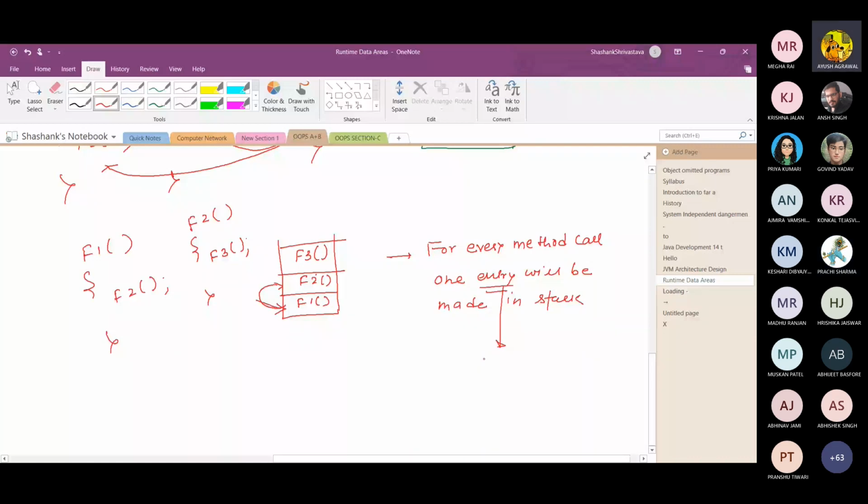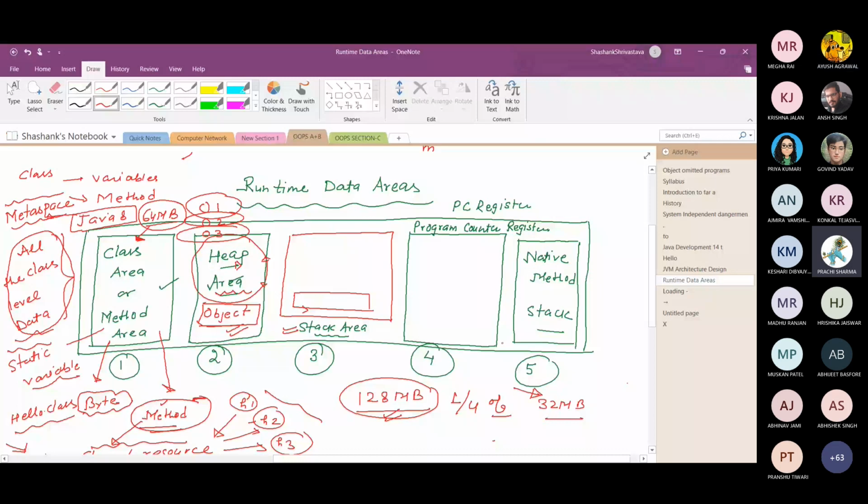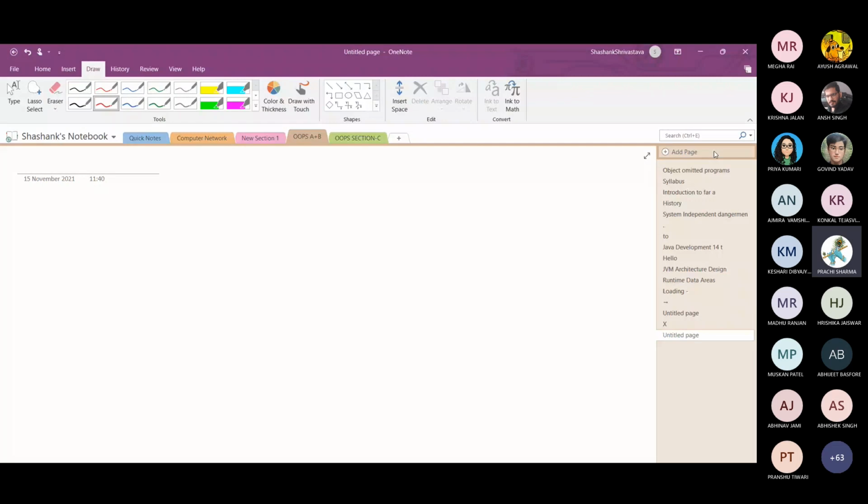Fine. Now, since Java is internally multi-threaded, meaning Java supports the multi-threaded programming approach, suppose in a single program there are 3 threads running, T1, T2, T3. Let's take a separate page for the stack area. Just take a separate page for the stack area.